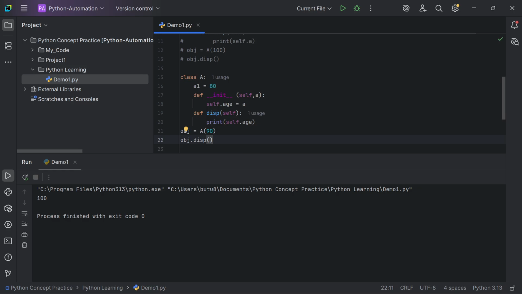Okay, so here we have taken A1 equals to 80. Now we have created the constructor def __init__(self, A). Self.age, we have assigned the A value. Here we are passing 90, so the same 90 value will be assigned to self.age. And def days, we have created the method, and we are printing self.age. Okay, so let's see what should be the answer. See, it's 90.